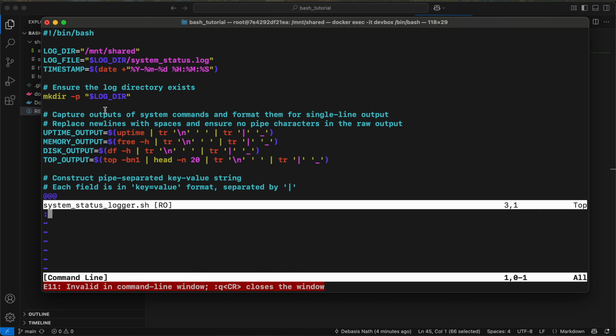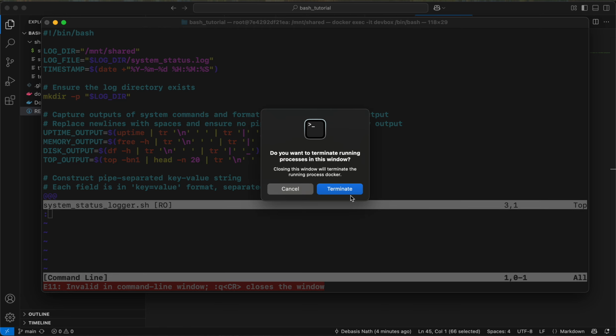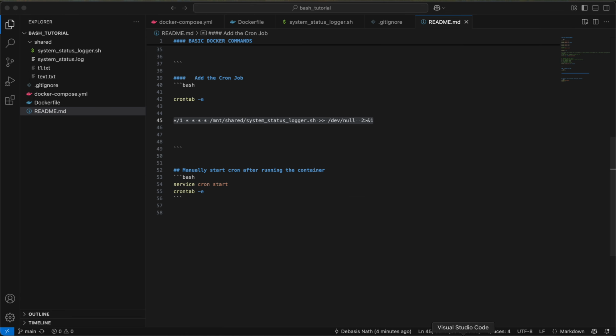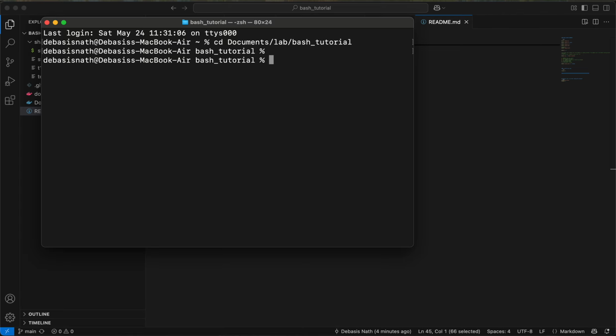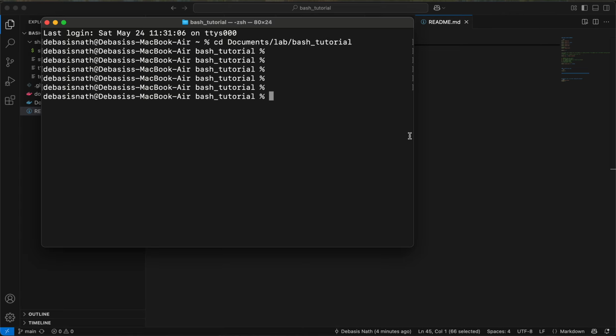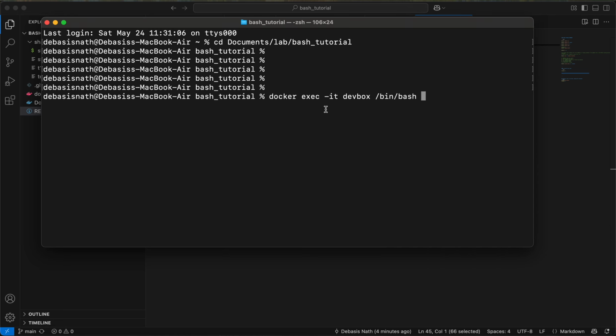Okay, something is wrong, so I'll directly close it and reopen this, no problem. I'll go to the directory where my compose file is residing, and I'll use this bash exec command.